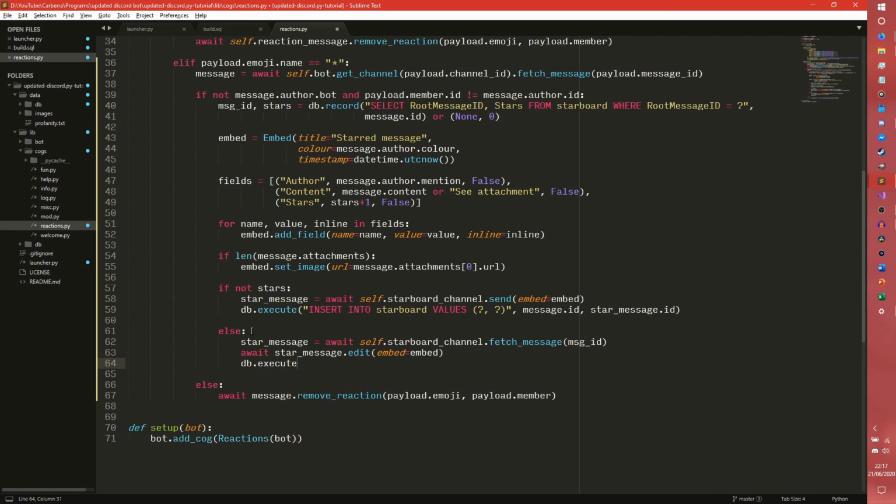So we can do the db.execute update starboard set stars equals stars plus 1. We don't need to pass a number of stars in because it's more efficient to just do it in the SQL. Where root message ID equals, and then we just pass message ID into the .id.